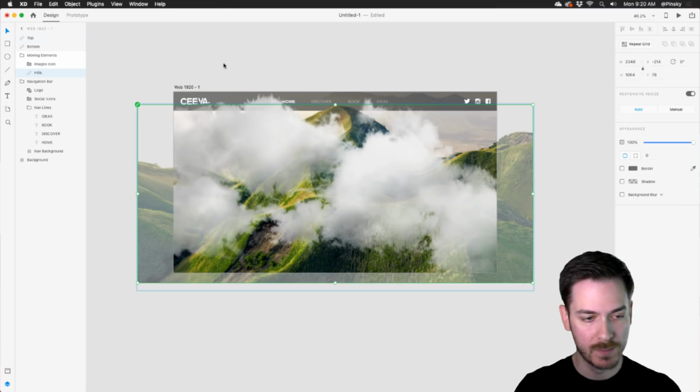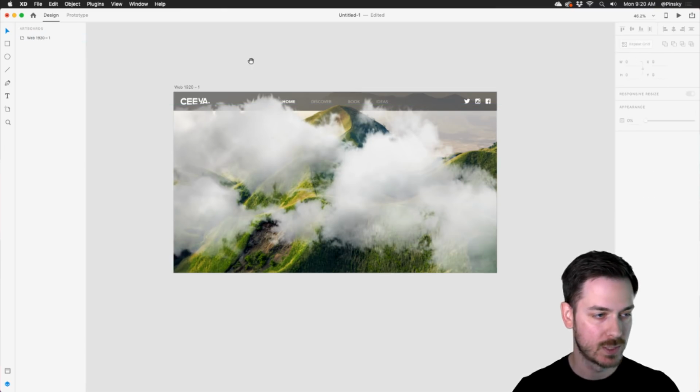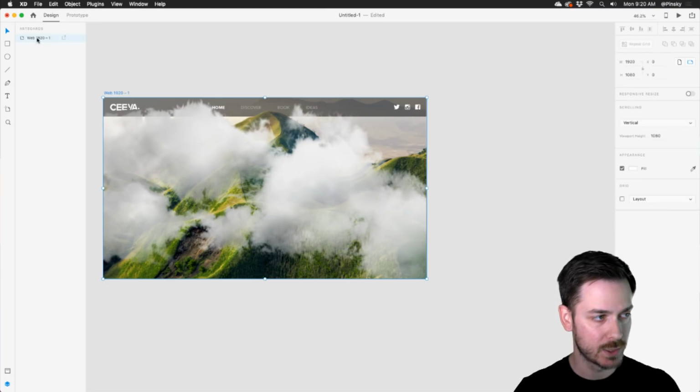Now, how do we actually animate this thing? So, we're gonna grab this layer. I'm actually gonna, this artboard.